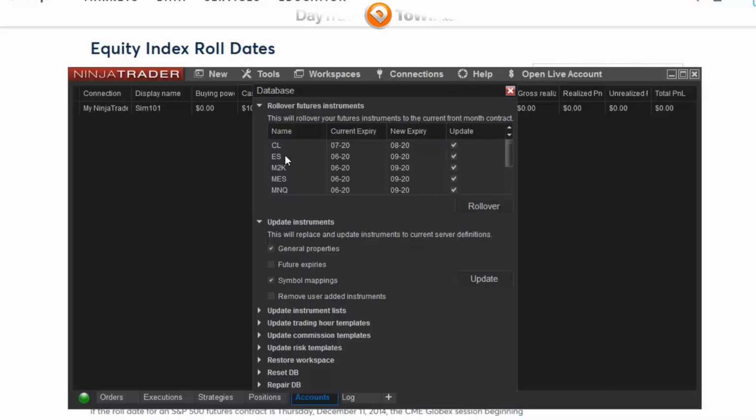Had I done this without changing the date on my computer, we would not see the E-mini here, so you'll have to wait till the roll date or afterwards to actually see the new expiry as June 2020. So all we have to do here is click on the rollover button, and then we will roll over from June to September for all these different contracts. Note that the CL, the crude oil, tends to roll over monthly, and we're looking at the August 2020 period. So just take a quick look at the list before you click on rollover, so there are no surprises.